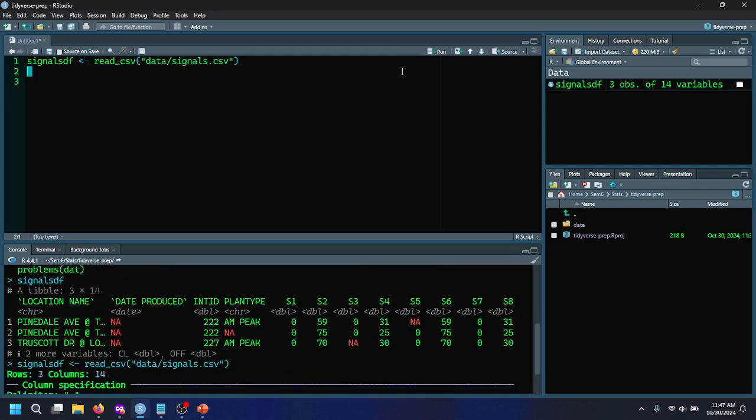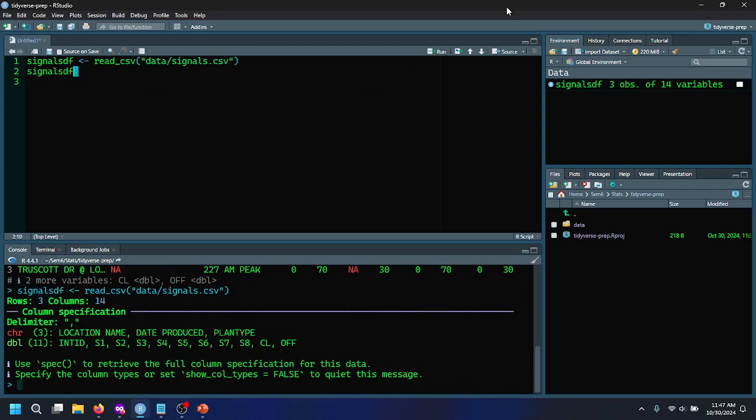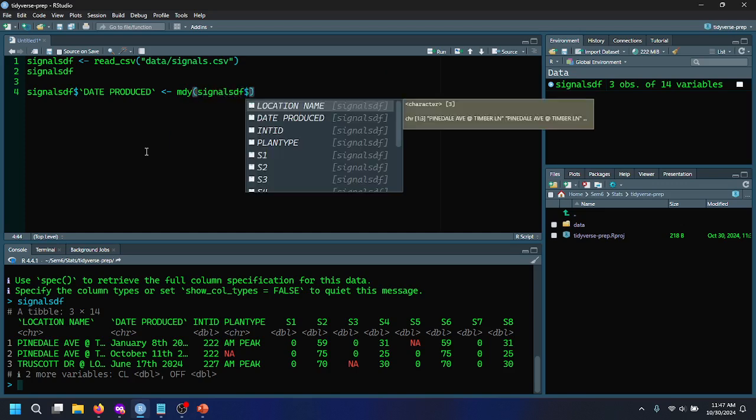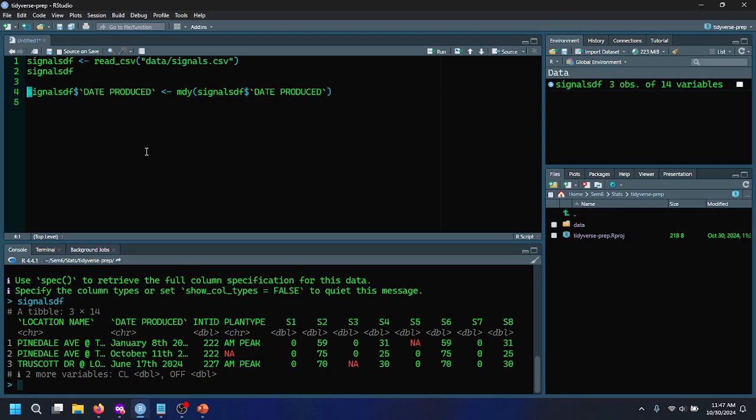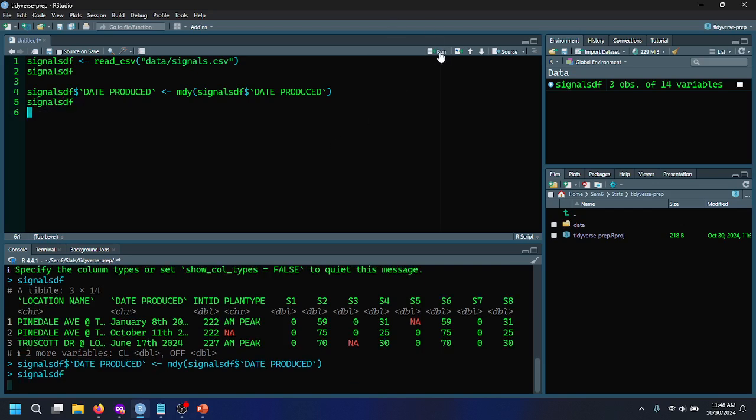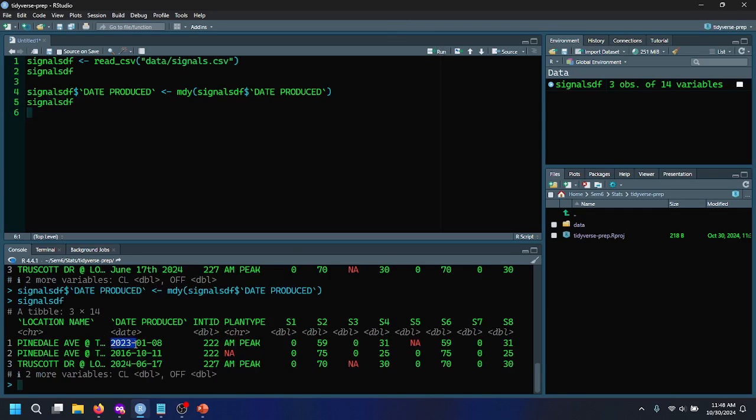We read in the data as normal. We look at it, and then we use lubridate. So we do something like this. Date produced is, and then this is month, day, year, so mdy, signals df, date produced. And this should fix the issue. And if we look at signals df, there we are. Year, 4-digit number, dash, month, dash, day. All corrected nice. So that's an application of something I did in the last video.